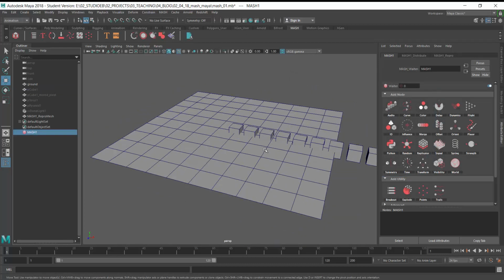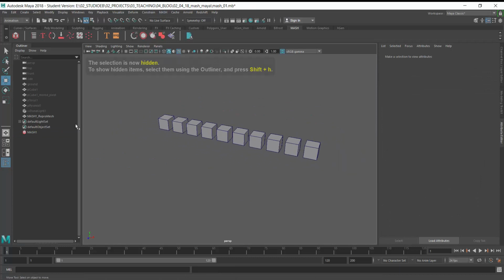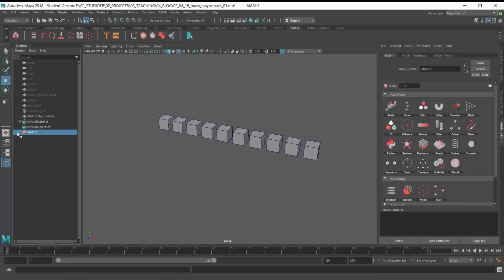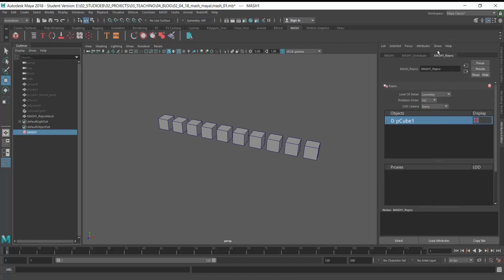And what you can see, if I just turn off the grid right now, is that Mesh automatically turned off the cube, the original group, and now we have a Mesh node. If you select it, here's all the inputs that I showed in one of the images on the blog page. And what Mesh did is it created a distribute node, which is what we selected, which is linear. And then you've got a Mesh repro. So basically right here, the object's right here.